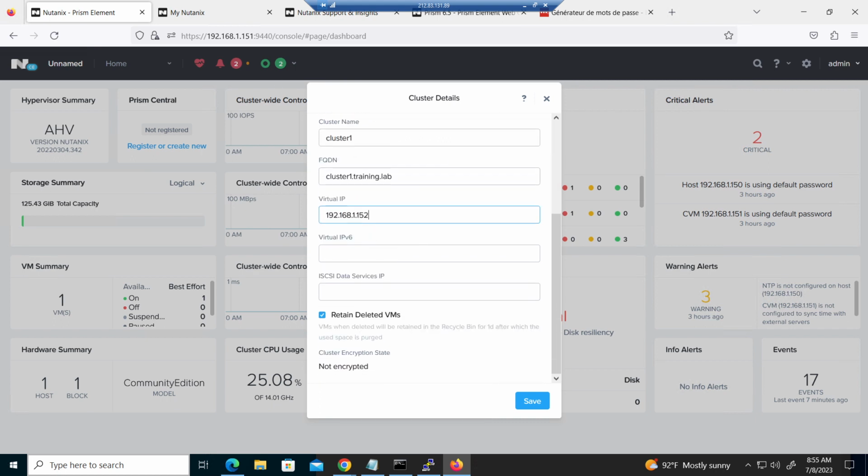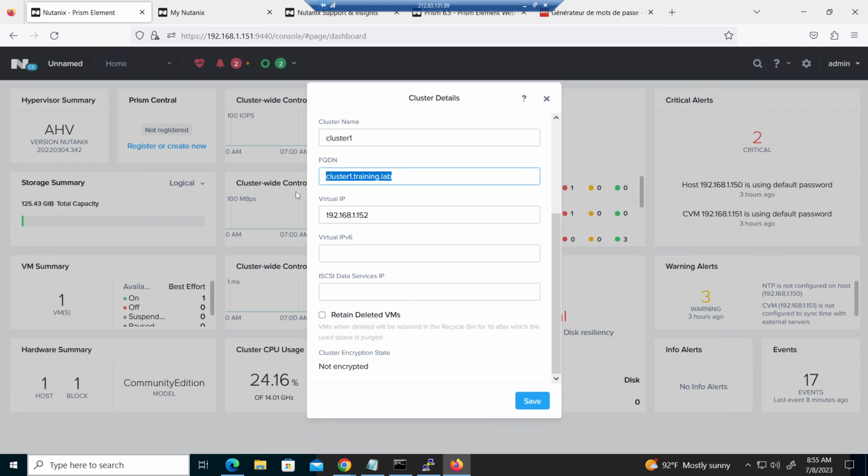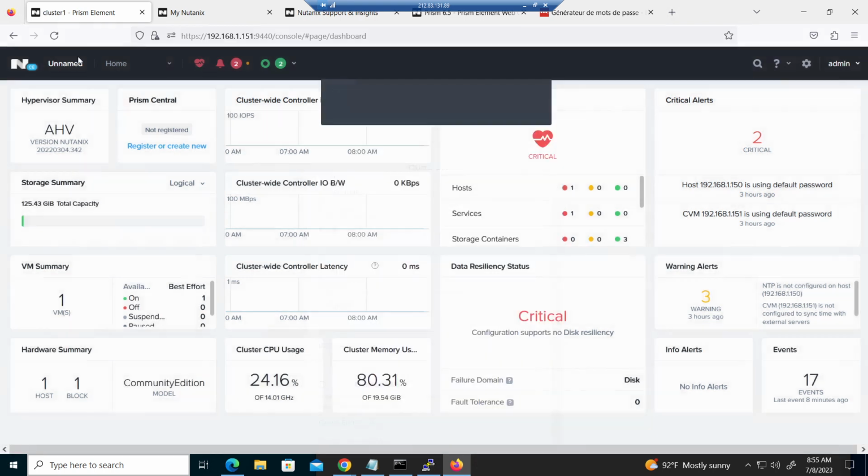Okay, so yeah, that's good because 192.168. And if I do, okay, VMware deleted will remain in the recycle bin. This is nice, but it uses space, so I'm not going to do that. And I will do save. And it said that it cannot resolve it. Okay, so I'm just going to take all this and do save, and you will see that it will update the name of my cluster.